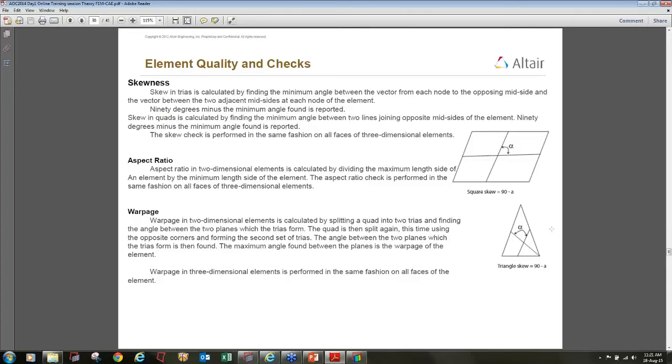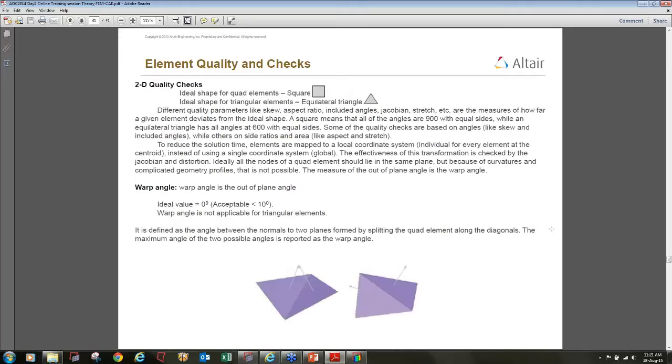Warp edge in a two-dimensional element is calculated by splitting a quad into two trias and finding the angle between the two planes which the trias form. The quad is then split again, this time using the opposite corner and forming the second set of trias. The angle between the two planes which the trias form is then found. The maximum angle found between the planes is the warp edge of the element. Warp edge in a three-dimensional element is performed in the same fashion on all the faces of the element.